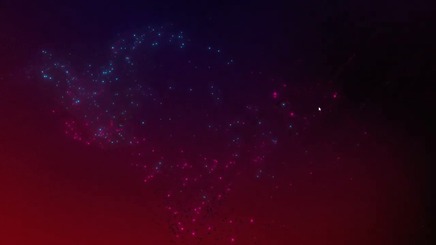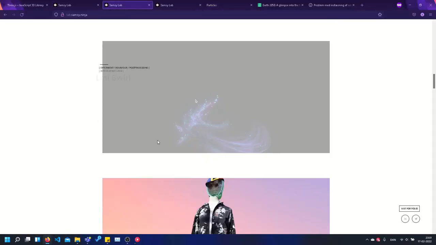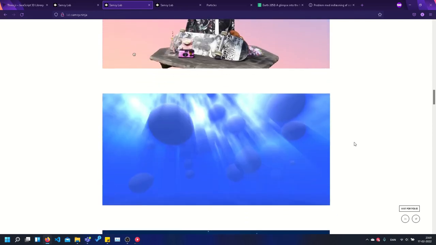This is absolutely beautiful. The particles floating around, the neon colors, everything. When you actually hover your mouse over them, you can see them glowing up, man. This is absolutely beautiful. Whoever created this, you got some talent, man. Okay, absolutely beautiful.